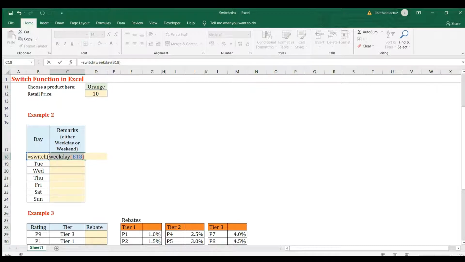Now I'm gonna check it using F9. Now Monday is equal to 2, Sunday is 1, Saturday is 7, so that's it. There is a serial number here of 1 to 7, comma, value 1, if this is equal to 1, which is a Sunday, comma, then the result will be a weekend, comma, if it's 7 or a Saturday, this is also a weekend, and if there's no match, if it is not 1 or 7, then return a value which is weekday. Close it and then enter, and that's it.